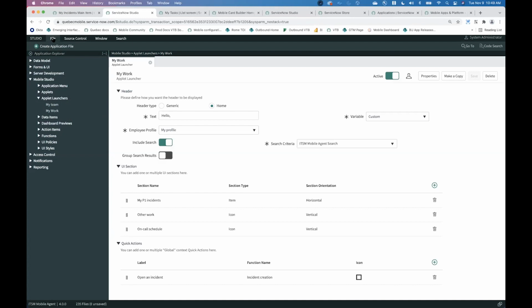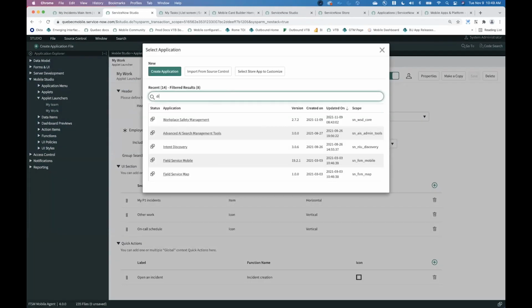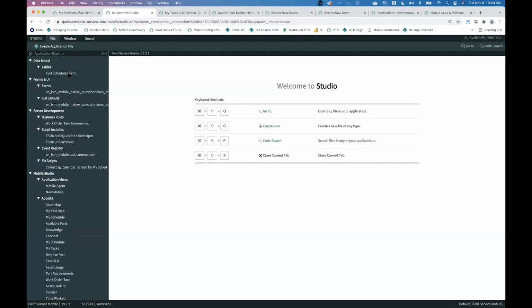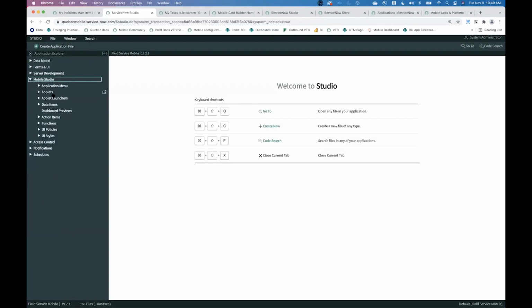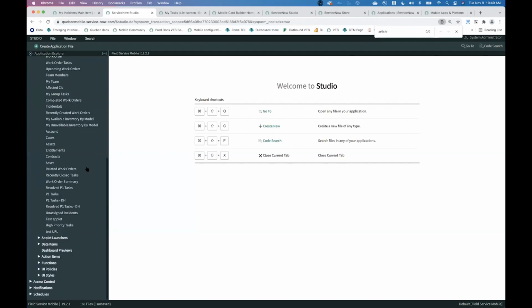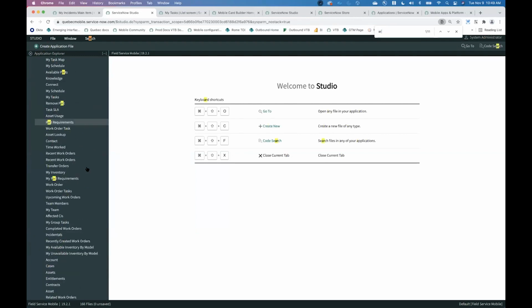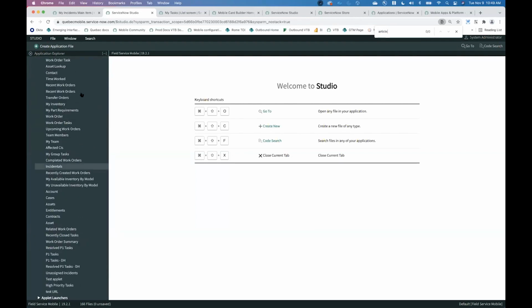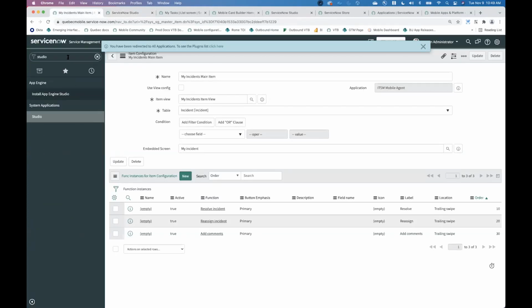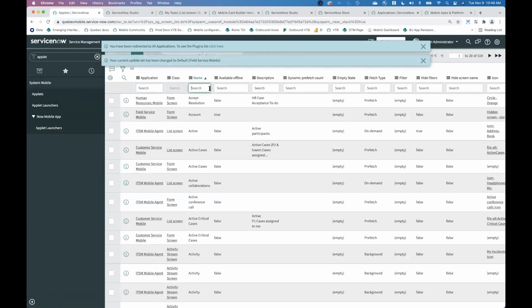So if we switch scopes into field service, and then collapse all this and open up Mobile Studio. They have an applet called articles. Oh, this might be the case where you can't find it inside of Studio. So we'll actually have to do it on the platform. So we'll look up applets for article.